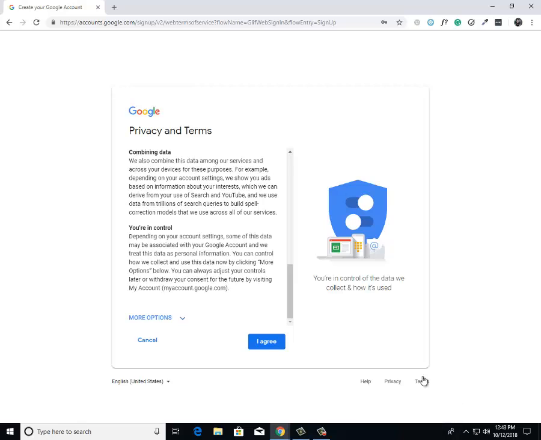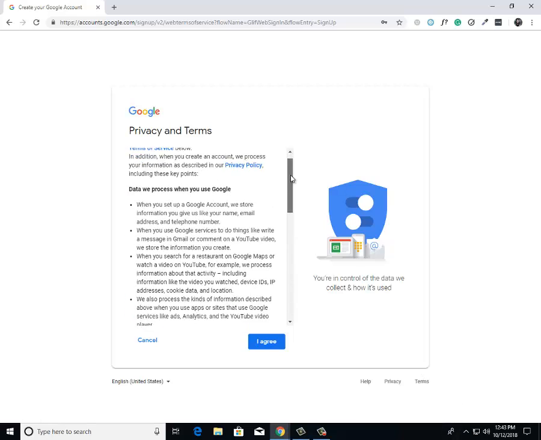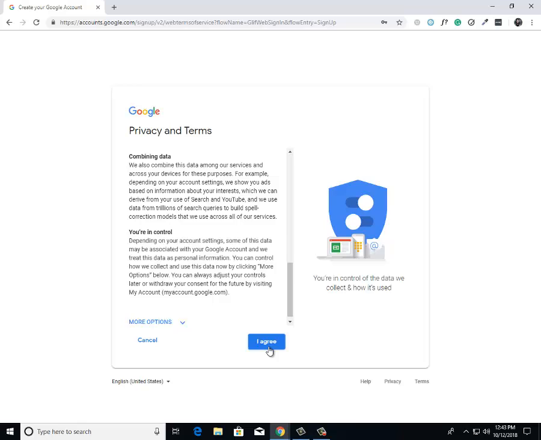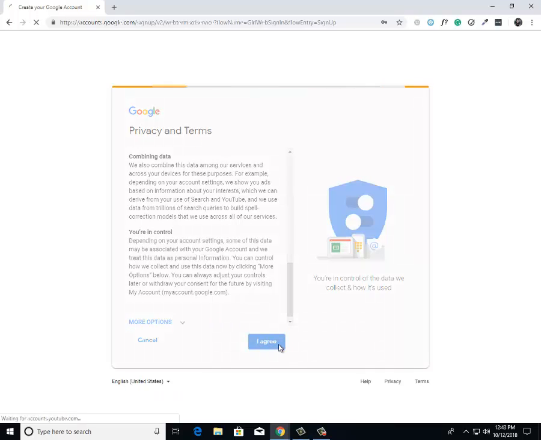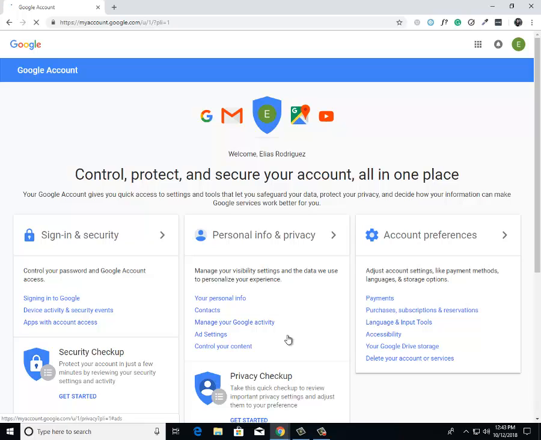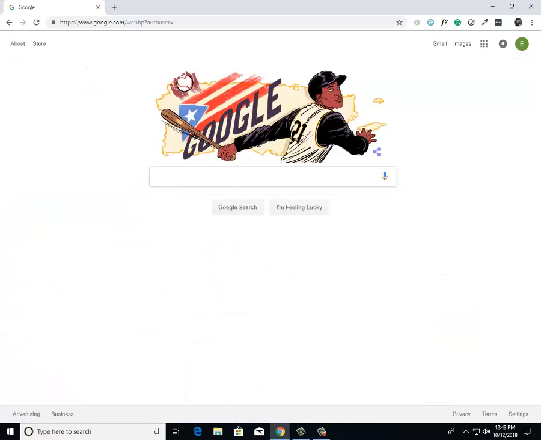Then from there, it's going to ask you to read its privacy and terms policy. And from there, you just have to click I agree. And then after that, you'll be greeted with this type of account setup page where it's going to ask you to sign in and essentially just finish up your Google account. And now, once you're done setting up all of your account, you have your Google account.